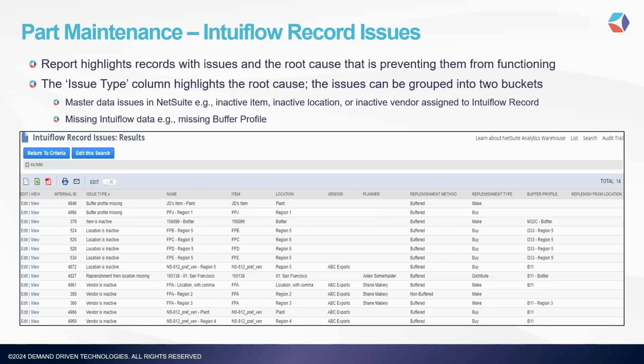So you can see here, just highlighting some examples over here, that for this item, the item is inactive itself in NetSuite. So because of that, the Intuiflow record won't update. And then similarly, if the location is inactive or the vendor is inactive, that will stop the Intuiflow record from updating as well. So this gives you visibility into what data issues you may have and what corrective actions you need to take.